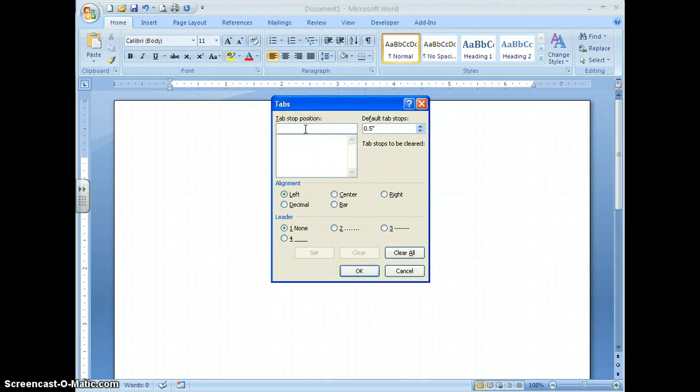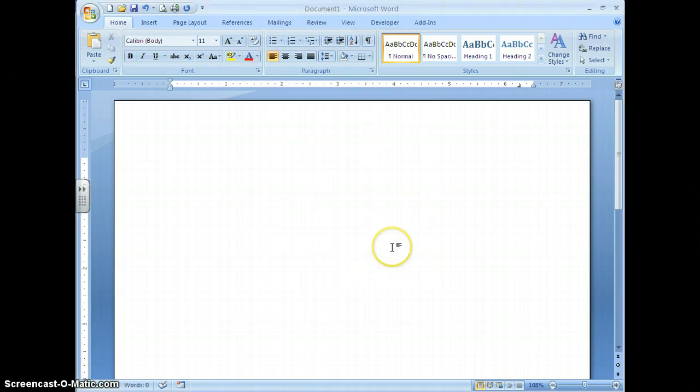Here you'll type in the tab position that you want, and then of course you'll choose your alignment and your type of leader. First, let's type in 6.25, since that's really close to the right margin. And the alignment, we're going to choose right. Normally when you do leader tabs, you want to have them right aligned. And for this one, we're going to choose the number 2 option, which is your dot leaders, which just means it's a series of dots. Always remember to click set first and then click OK.